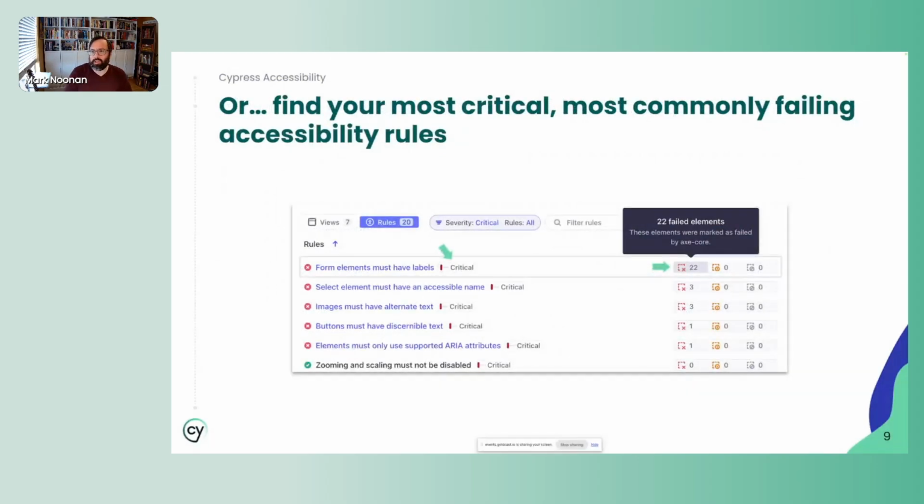Next thing we can do is look at what are your most critical rules, or what are your most commonly failing rules. So combining some filters here and some sorting, we can see in this example project that we're going to look at, the rule that has the most elements failing is form elements must have labels within the critical severity level.